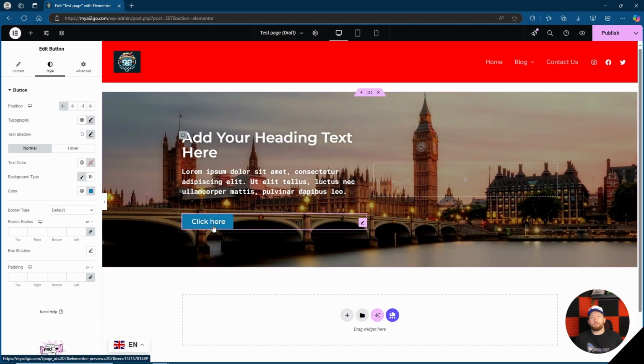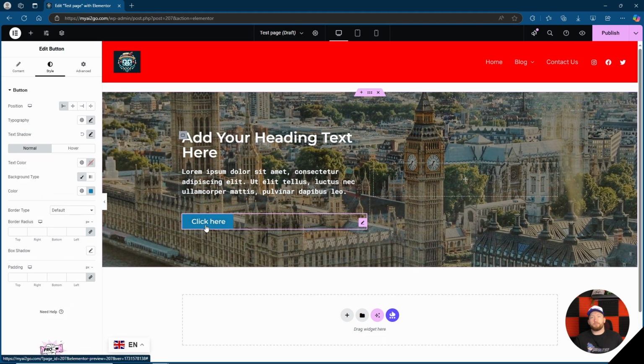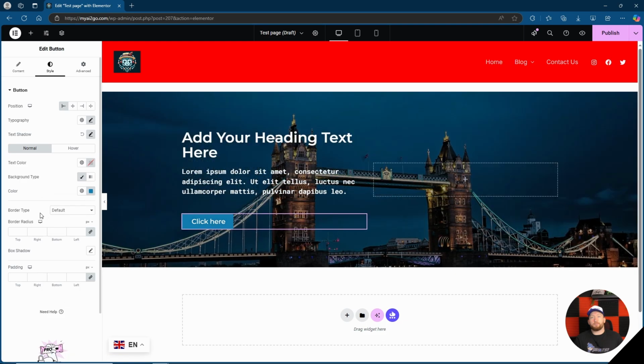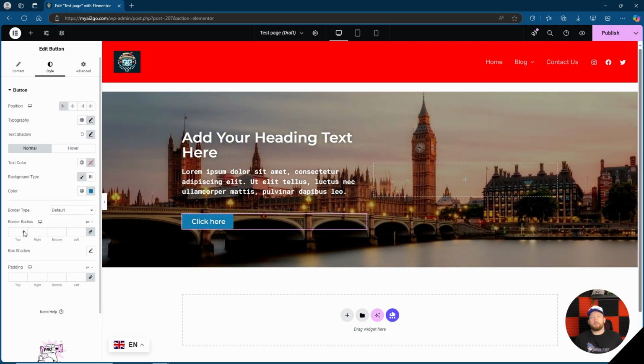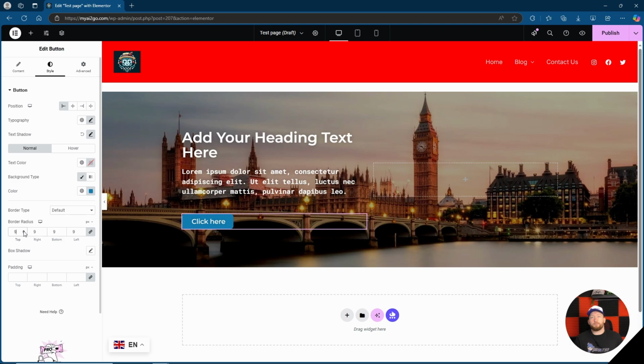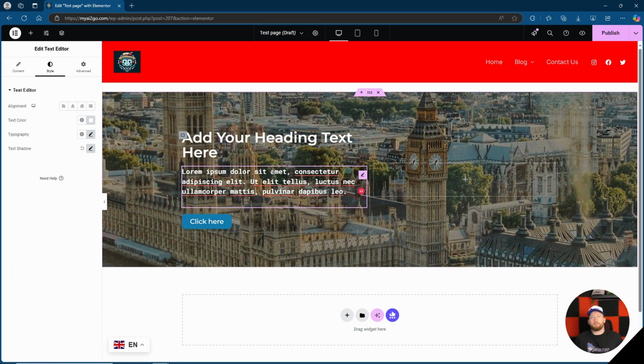This looks good, but there's no animation and nothing happens to the button, which makes it look a little bit boring. First I'm going to come down to the border type. I'm not going to add a border to it, but I am going to add a border radius, so this is going to make it a bit more rounded around the corners. As you can see a bit better if I click off of it.